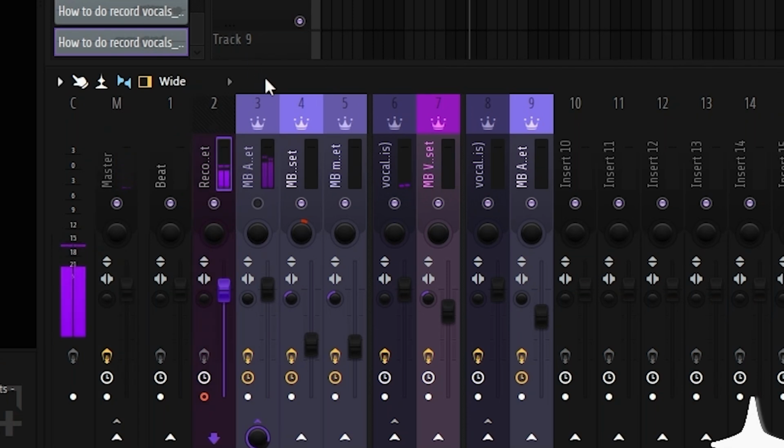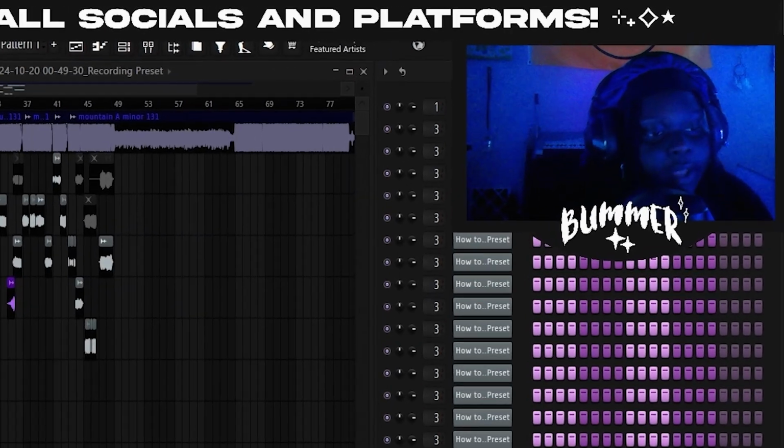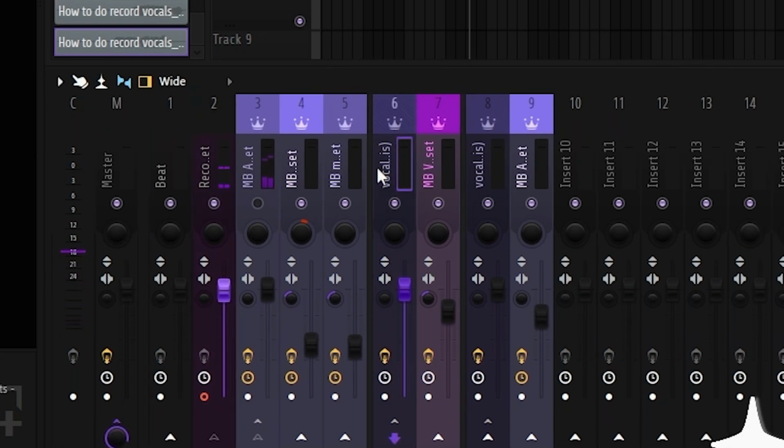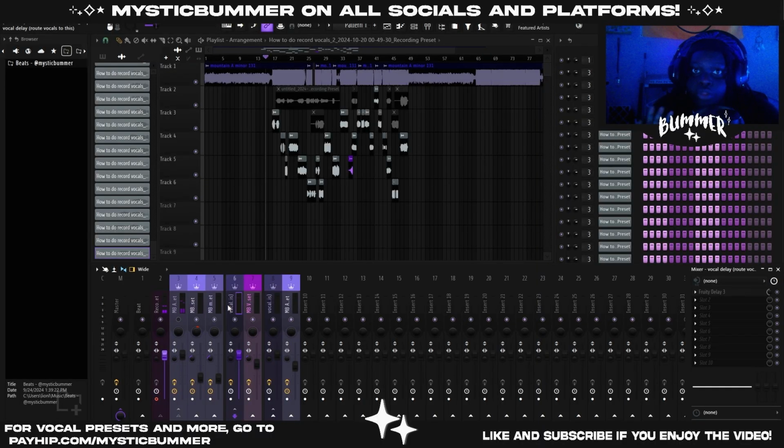So yeah, whenever you're recording, make sure to have your recording preset routed to your main, and then the main routed to the master. But if you have an effect bus or something like this delay right here, be sure to unroute your main vocal from the master, because it'll end up going through that effect bus, and then the effect bus will be going through the master.